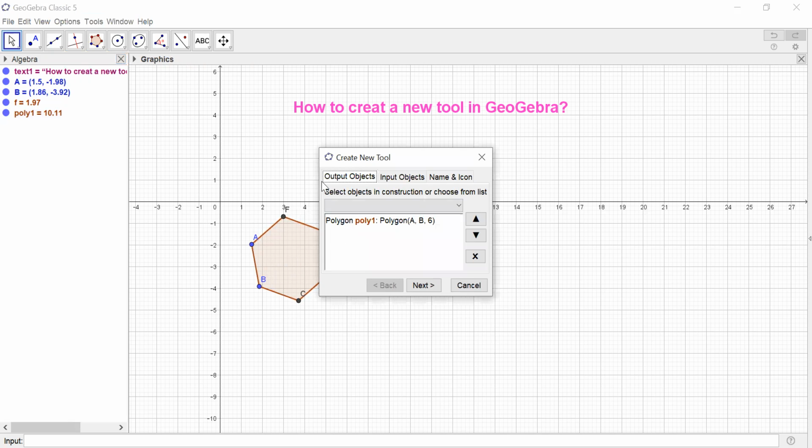Here you can see Output Objects. So our output is we should get the hexagon. So this is our output. Then click on Next. Then it will go to Input Objects. So A, B are the 2 points.